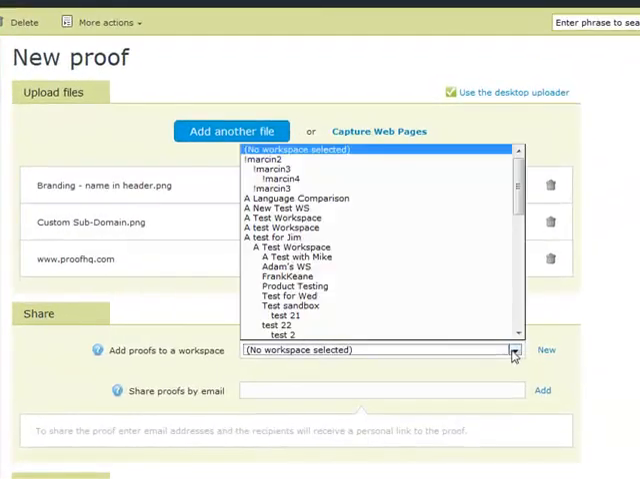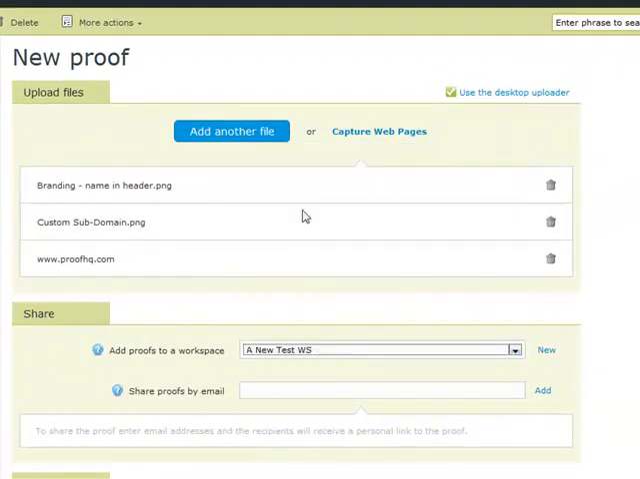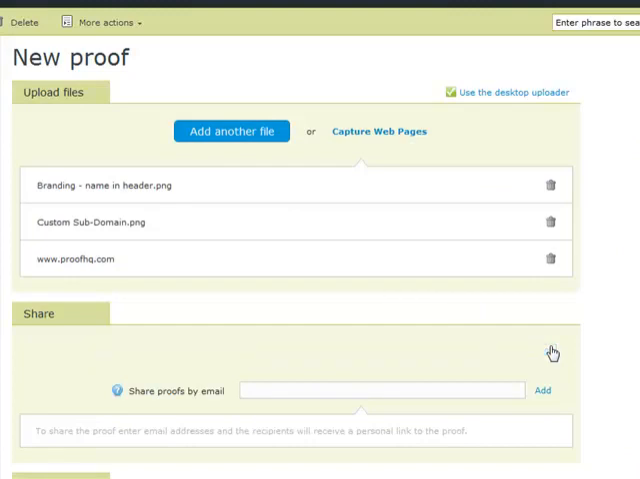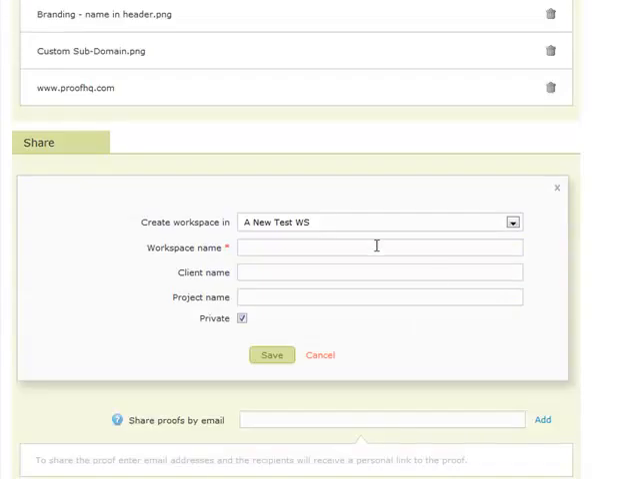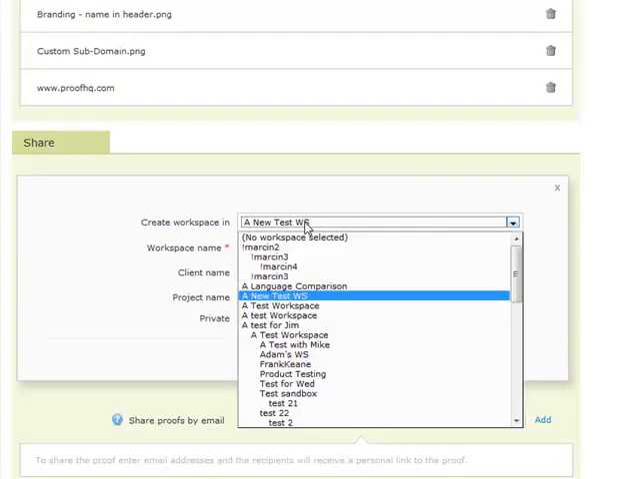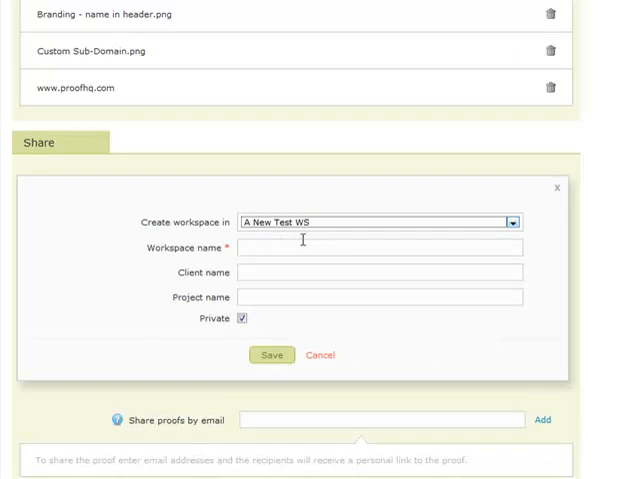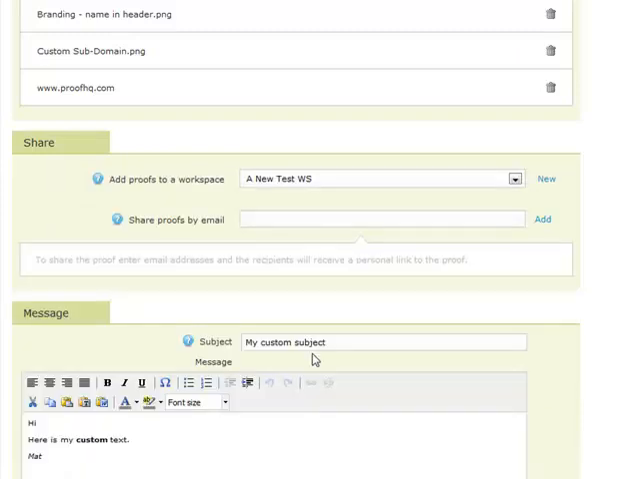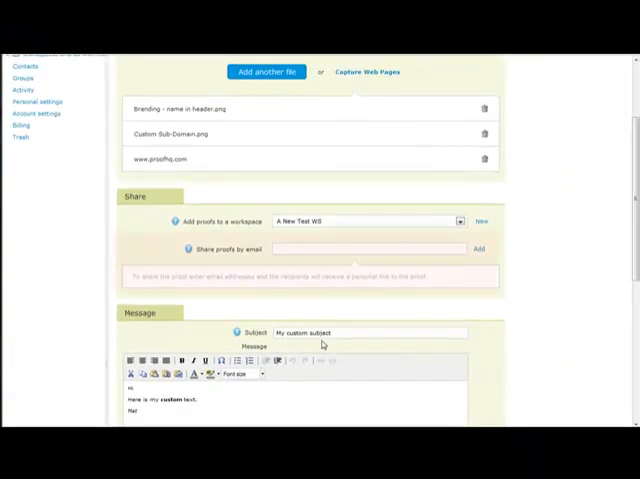In the Share section, you can choose a workspace to add a proof to, or add a new workspace on the fly. Workspaces are nested, so you can create a new workspace inside an existing workspace. Workspaces are a great way of grouping your proofs together logically by client, by project, or any way that suits your own workflow. Now let's look at the Share Proofs by Email section.